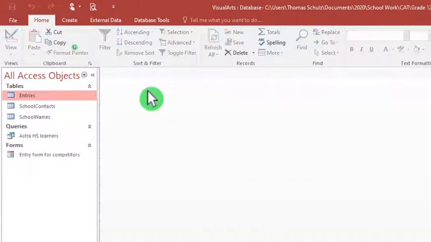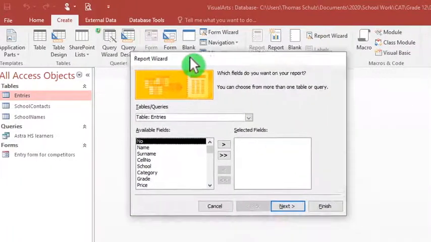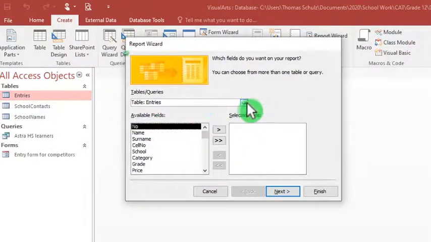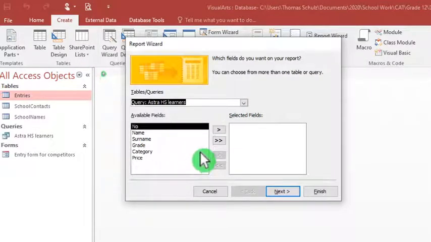So I'm going to close this. It's always easier. Sometimes it works to have the things open, sometimes not. So rule of thumb, close all your queries and reports before you work on a different one. So I'm clicking on create. I'm going to click on report wizard, and this time we want to base our report on our query Astra High School learners. And I have already selected the fields in the query, so I want to show all of them.